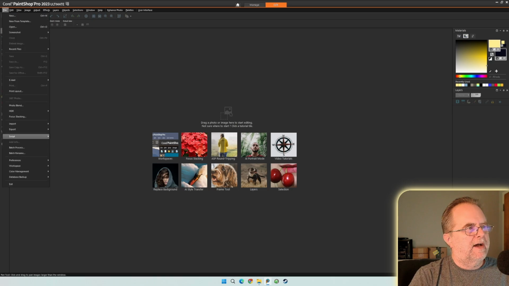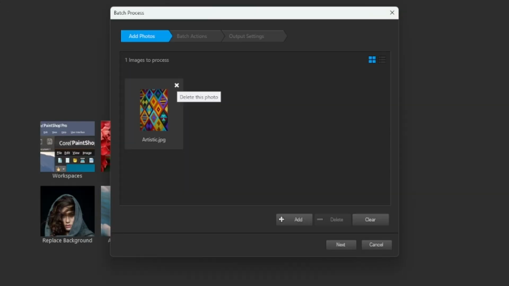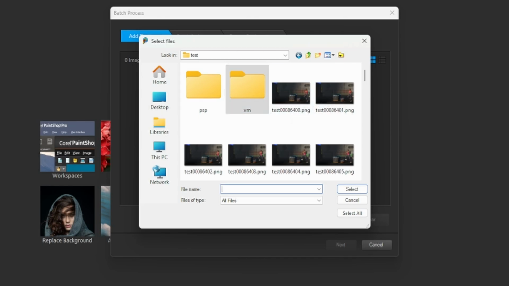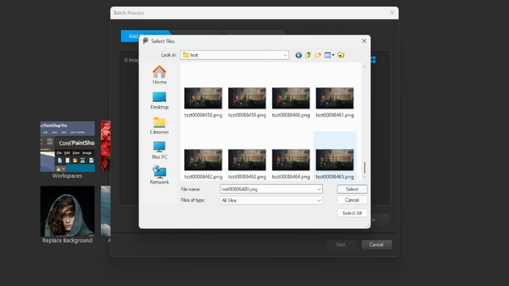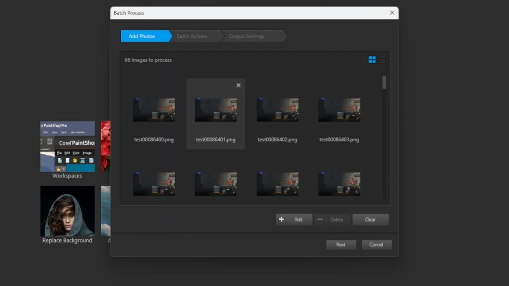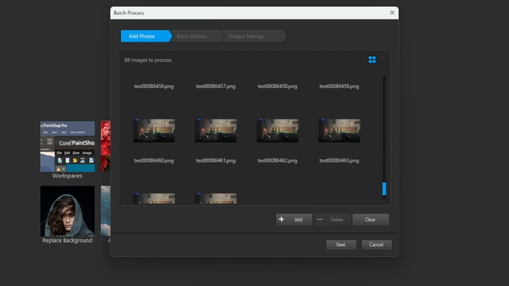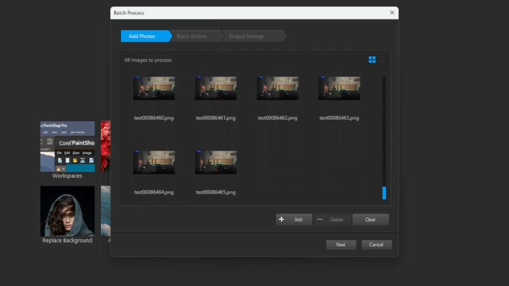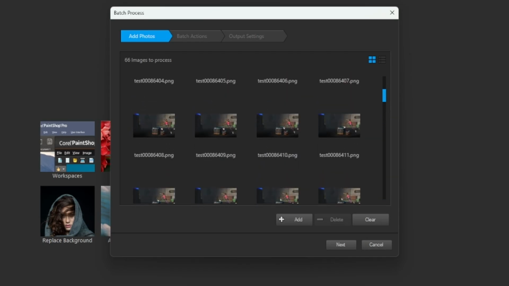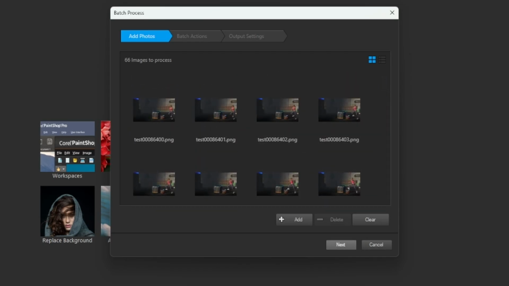Now we can go to File, Batch Process. We're going to clear out the sample image that it has in here. We're going to click Add, and we're going to find our images here. And I'm going to do a shift click to select them all. And we click Select. Now this will take a moment sometimes to load, depending on how many you're loading at once. It's basically generating thumbnails and getting the list populated. So once the list of images is populated with thumbnails like that, you're ready to click Next.